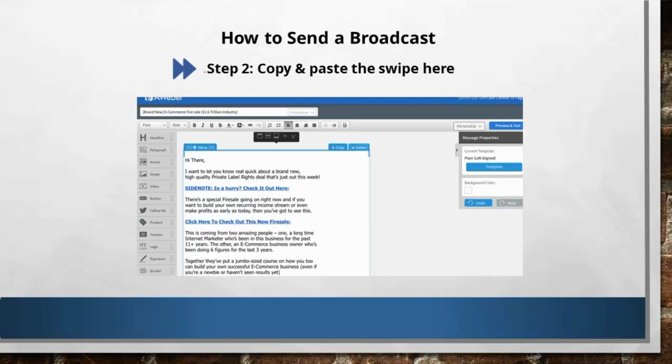Since it's possible that autoresponder providers would update their technology, some changes in their user interface could occur.